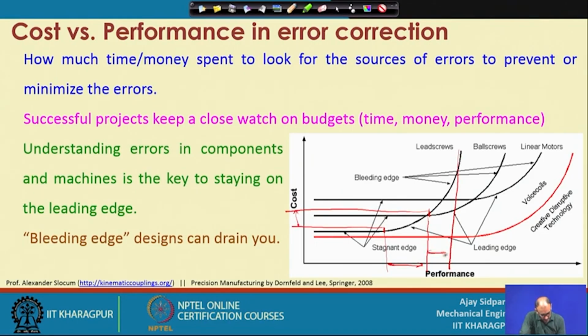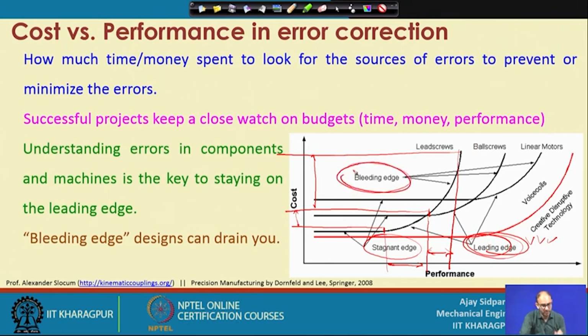So, now you can see this is a very small increase in performance, but you are spending a larger amount of cost here. So, our objective is to stay within this particular leading edge, that is very important. If you are getting this, that is a standard machine, but if you want to increase the capability of that machine, you have to always stay in the leading edge and avoid this particular bleeding edge, so that you can get more performance compared to the money spent.